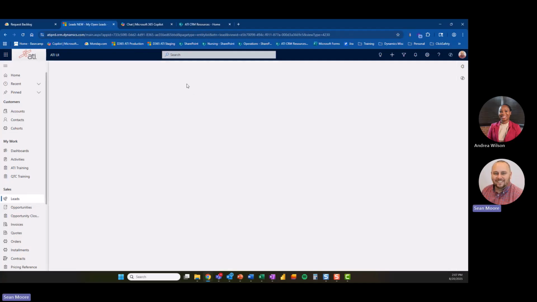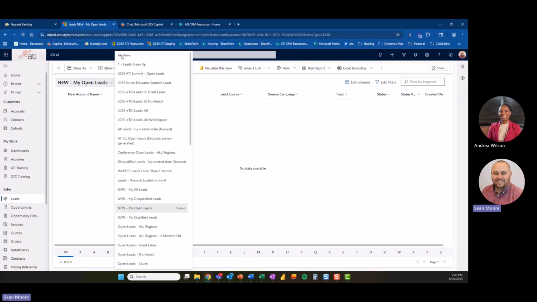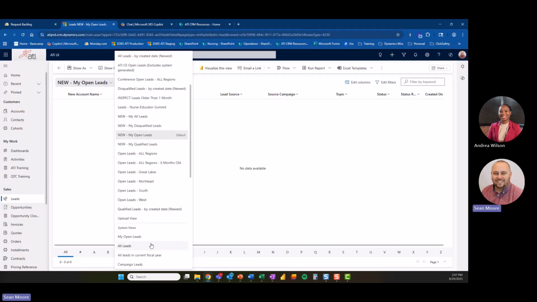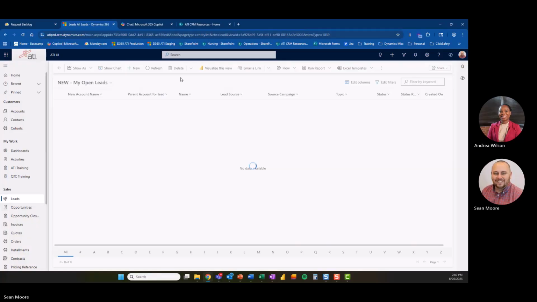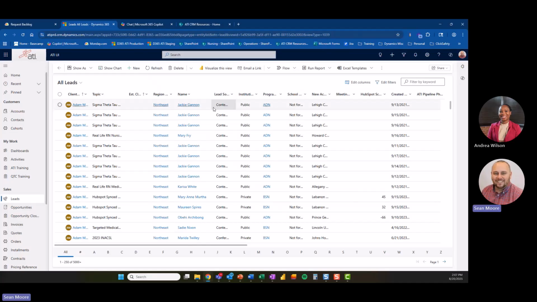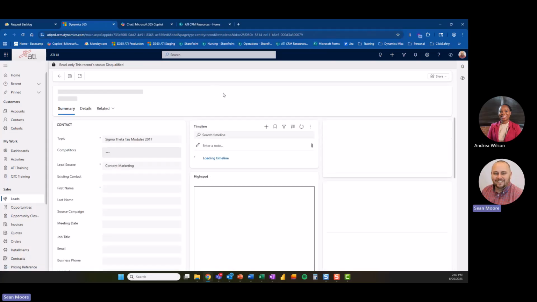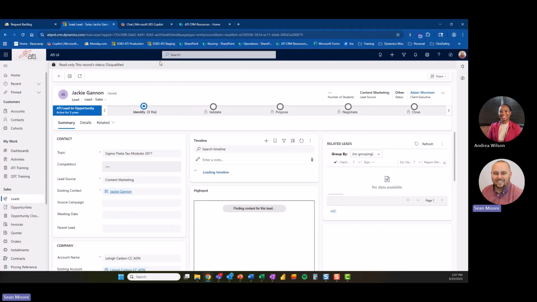So we'll go back into here. And again, the new My Open Leads is going to be under My Views, Leads. So these are all the ones that I have, and it's just called New My Open Leads. I want to go into the lead record, and I didn't have any lead records there. So we'll just start at the first lead that's on here. It doesn't really matter what it is. I just want to go in and show some highlights of this lead. And you can see this lead's already deactivated or disqualified.